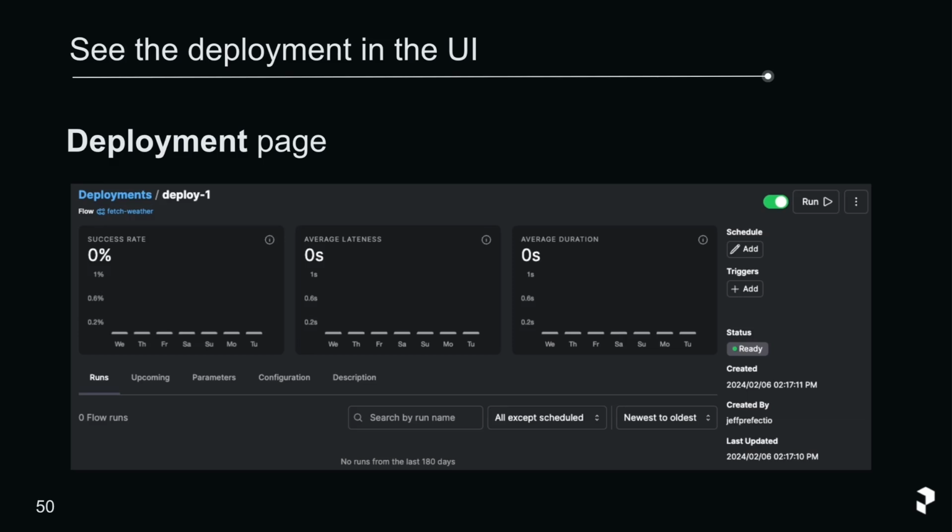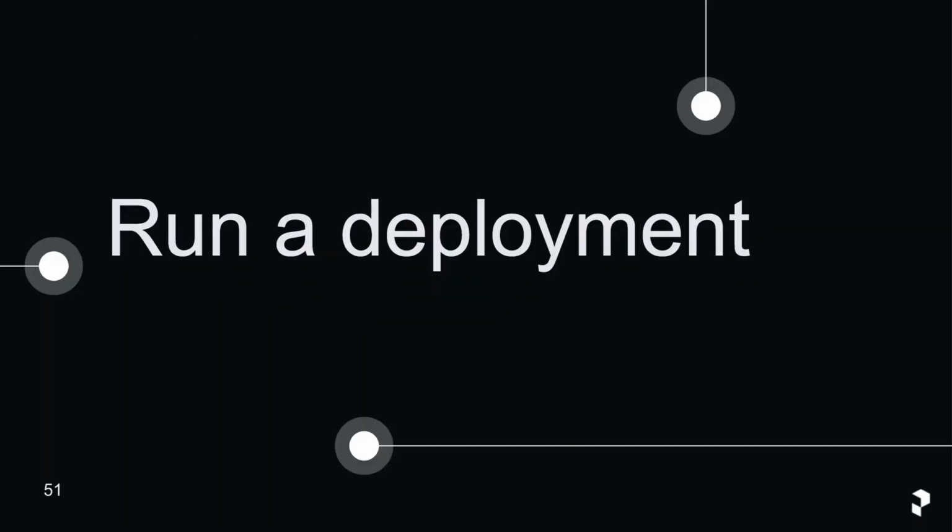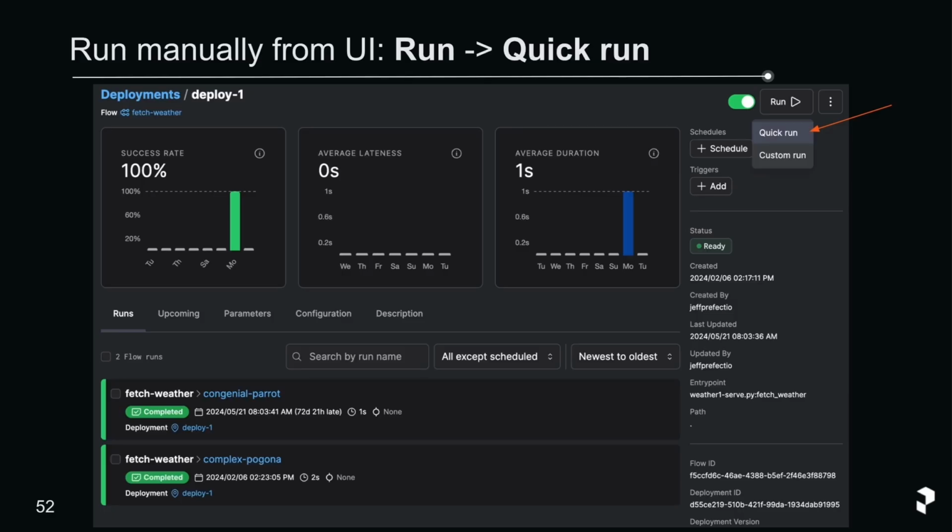Once that deployment is created, you can actually go inspect it in the UI. That'll be in your deployments page, and you should see the record there. Now it's time to run it. One way we can go about doing this is by doing a quick run in the Prefect dashboard. So from that new deployment page, we can go ahead and click the Run button in the upper right-hand corner. That'll give us an option to do a quick run.